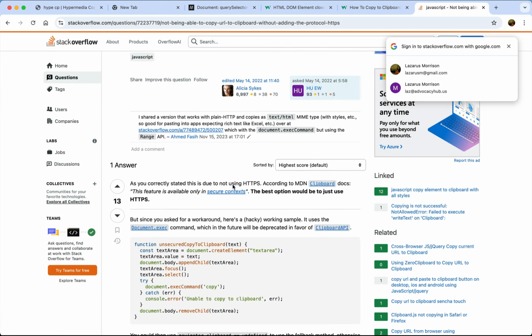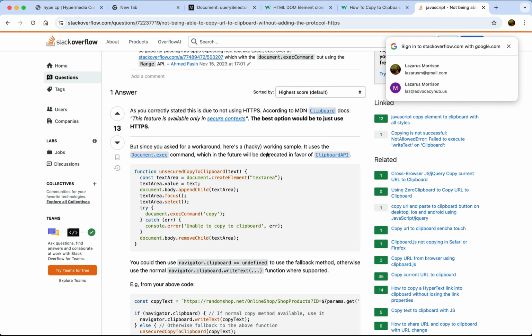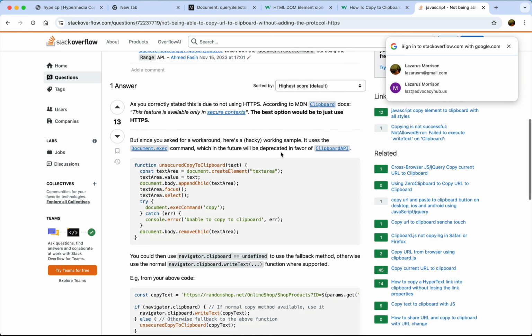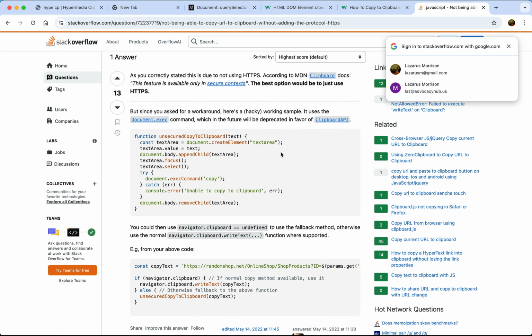As you correctly stated, this is due to not using these options. Since you asked for a workaround, here's a hacky working sample. I'm listening. Okay, text area. Text. Okay, what are they doing here? Unsecured copy to clipboard. They are taking a text area.